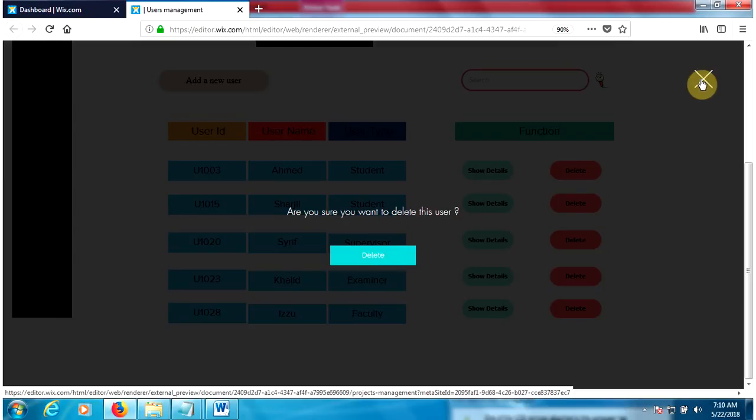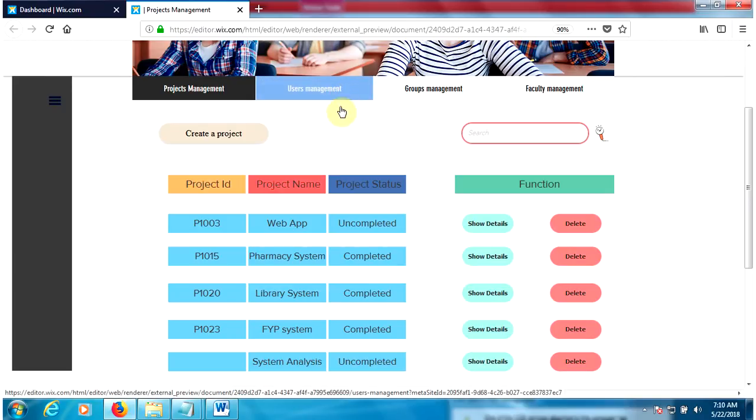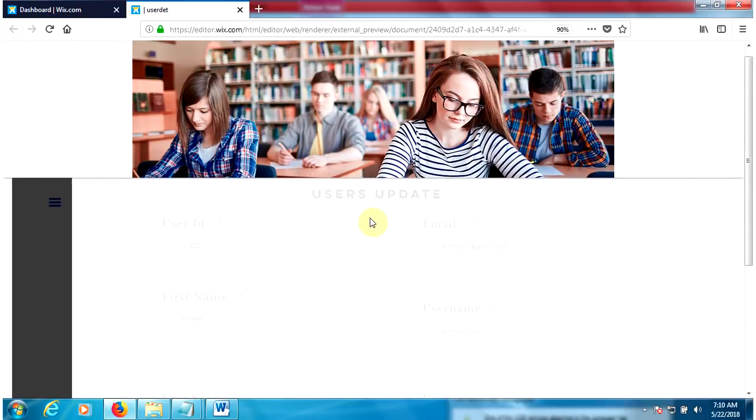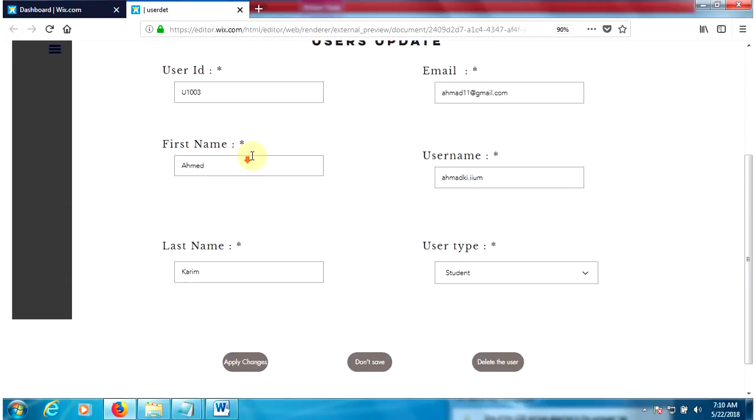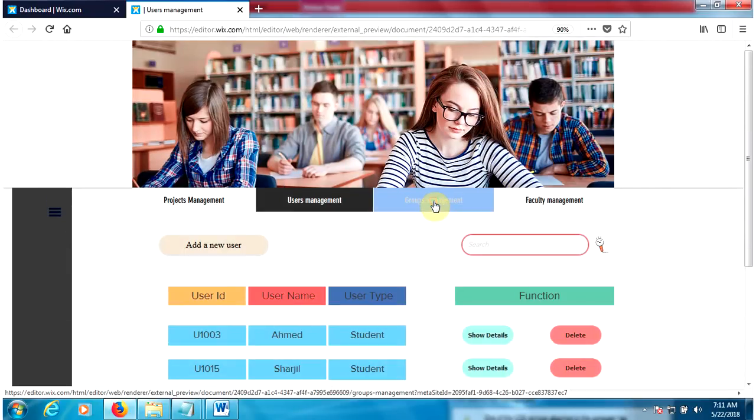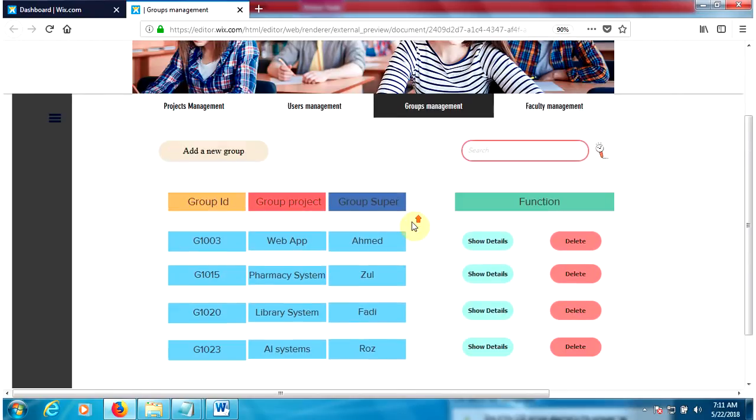Of course, if you want, you can click delete, then you can go back. Okay, showing the details for a user, you can see here you have all the details. You have 3 choices after you make your details. You want to apply the changes, you don't want to apply, or you want to delete these changes. So just click don't save, and then here we have groups management for the coordinator.